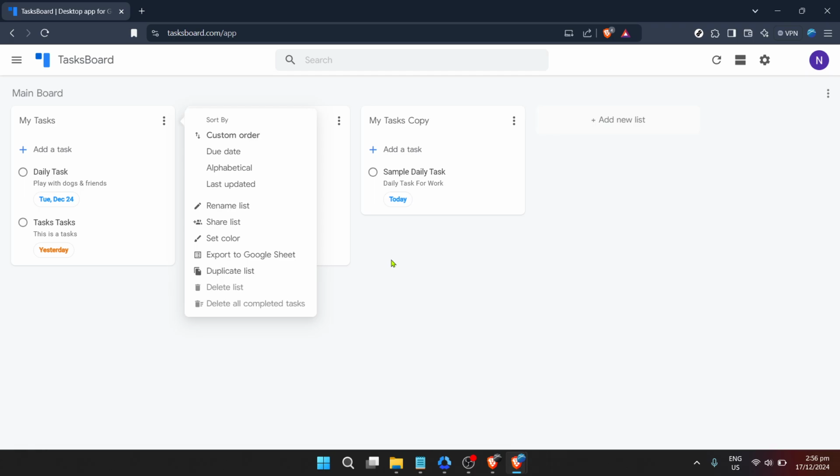Not only will this make your tasks more visually appealing, but it will also enhance your productivity by allowing you to quickly identify and prioritize your work at a glance.